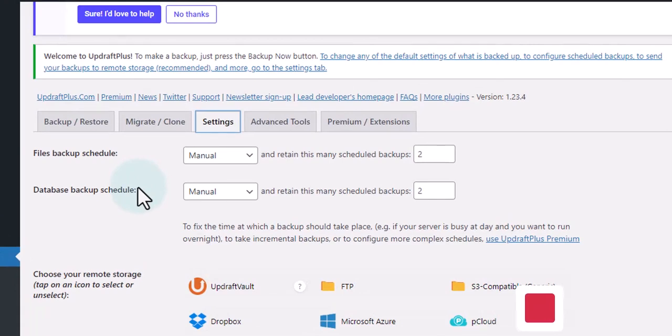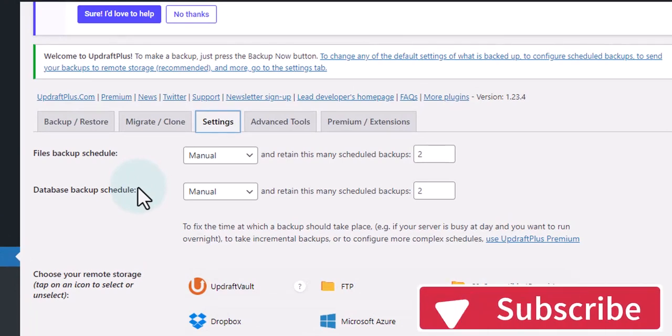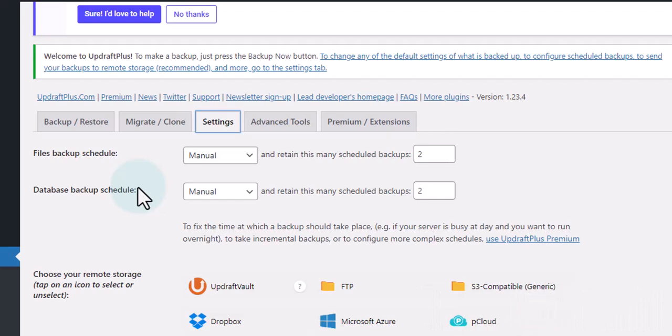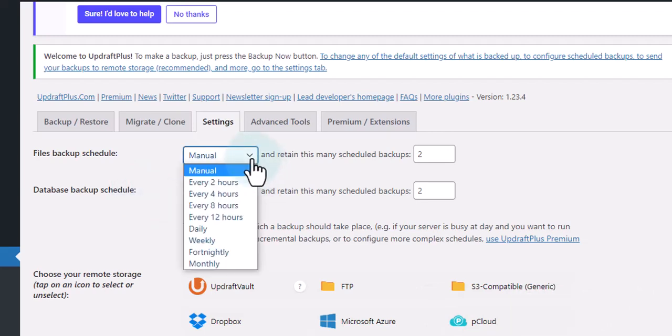So you can do manual, where you come to your website and do the backup by yourself, but of course, who should be doing that when you can do it automatically? So that's where this plugin comes into play. You come here and you choose the intervals that you want.